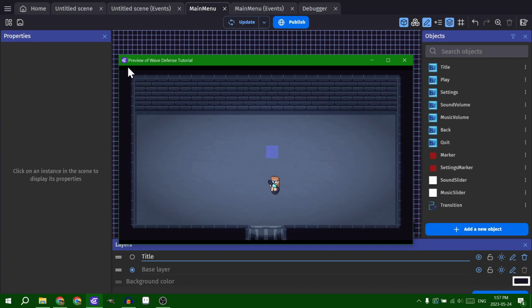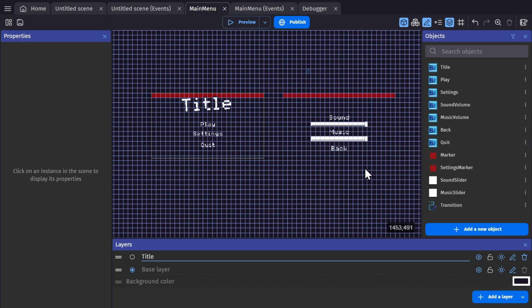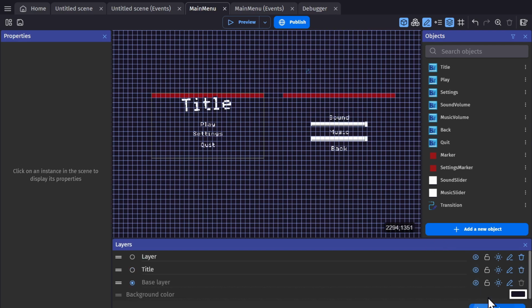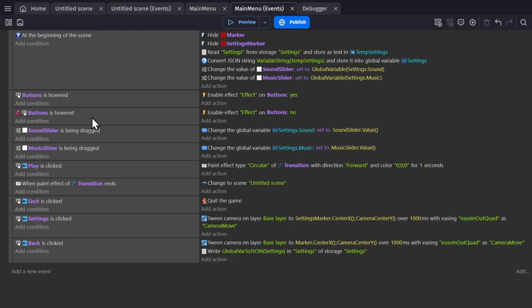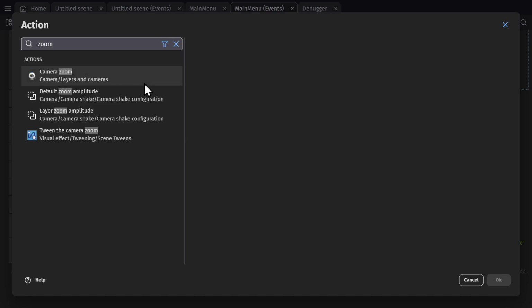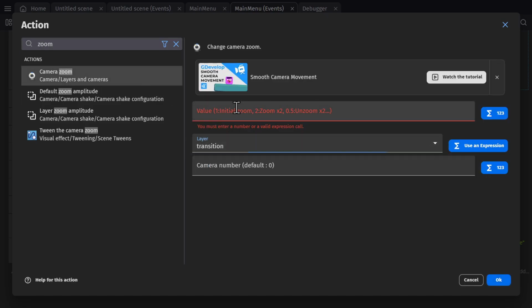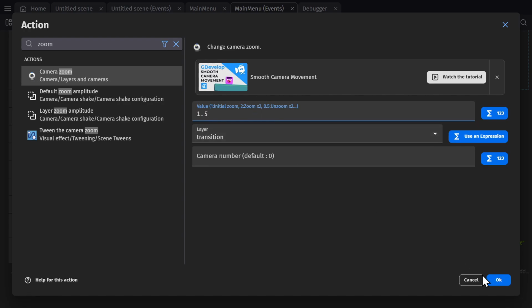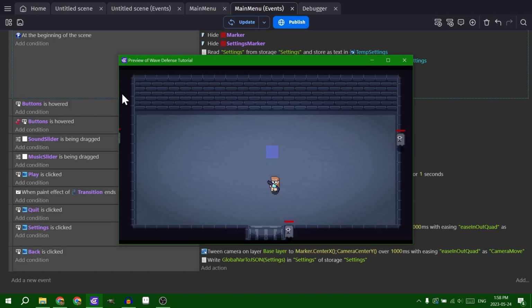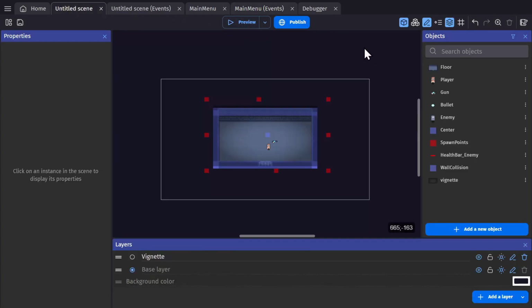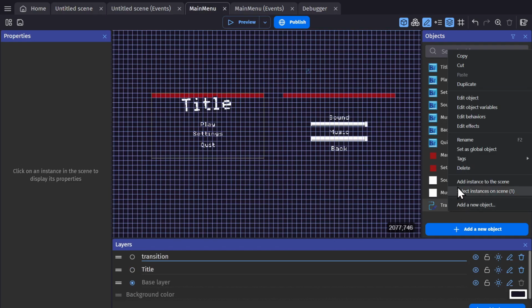Okay, and you'll notice on the edges, it doesn't reach the edges before the transition happens. I've noticed that to be a thing that can be tweaked. So we're gonna go to add layer, call this transition layer, and then at the beginning of scene, zoom camera, transition layer, by 1.5. Now it goes to the edge of the screen, and then for the other side, we'll do the same thing. So we can just set this to be a global object.